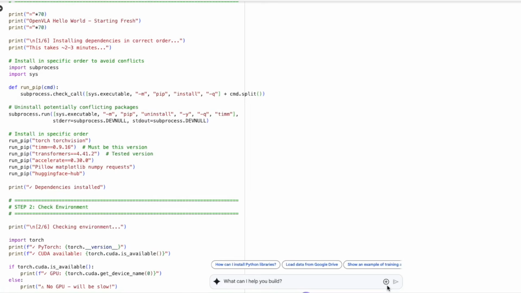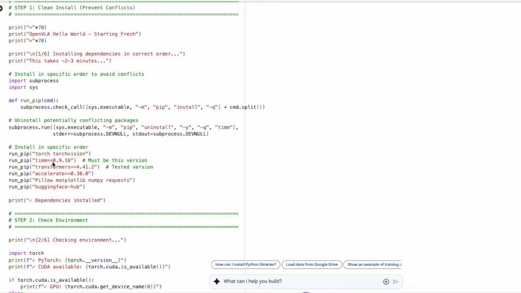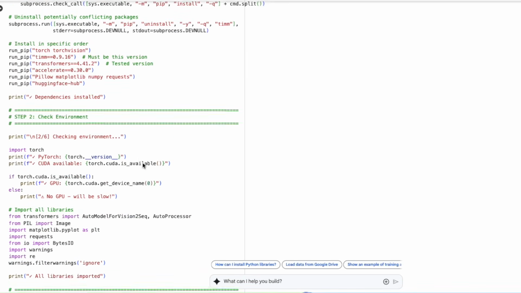All right, let's take a look at this sample notebook. So first, we start with a simple install. We're setting up libraries like Torch, Torch Vision, and Transformers. These are the key components for running the OpenVLA model.